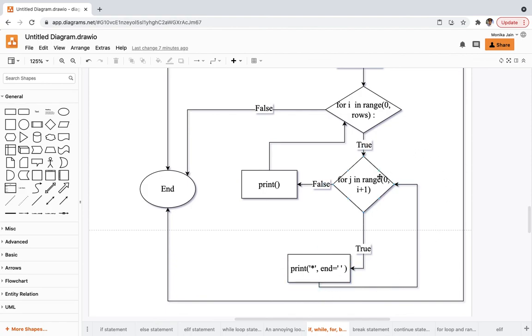It is true, so it again goes into the j loop. Again my j increments. Now j value is 1. My 1 is in range between 0 and 2. Yes, it is true. It again displays a star. Again j increments. Now j value is 2, but j is not in range between 0 and 2. So it's false, and it again goes to the for loop. Now i increments. Now i value is 2 and 2 is not in range of 0 and 2. So it's false. So it will terminate our program.